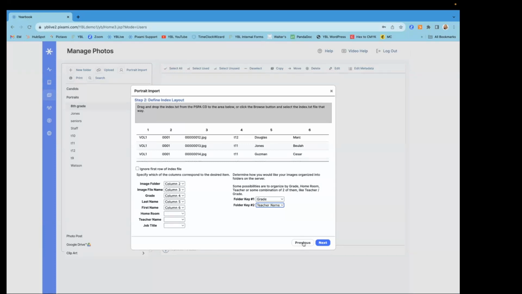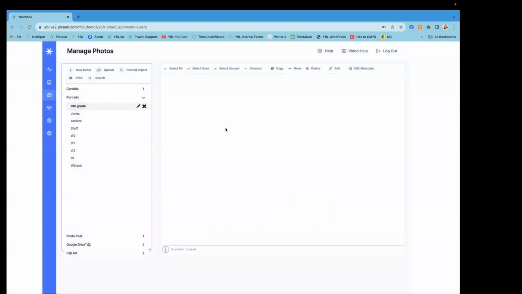I am not going to upload anything here because 412 might take a bit. It really depends on how fast your internet speed is, how many students you have, and how large your images are. So it varies, but it can take up to 10 minutes, so I don't want to waste y'all's time.